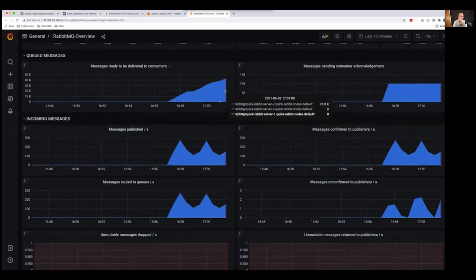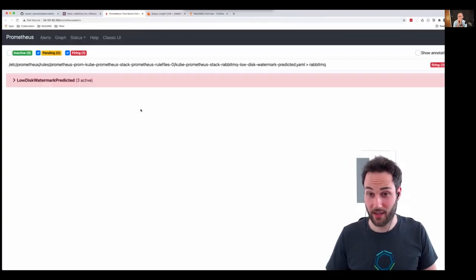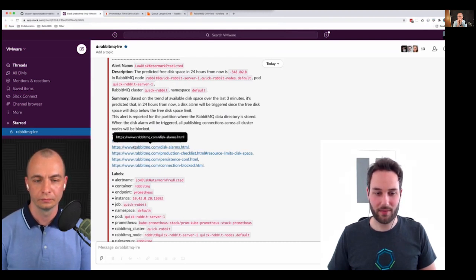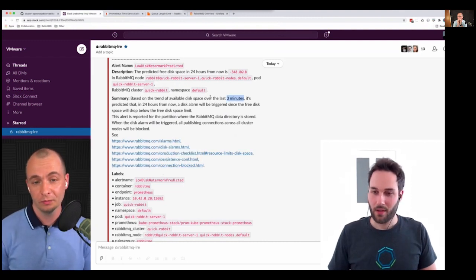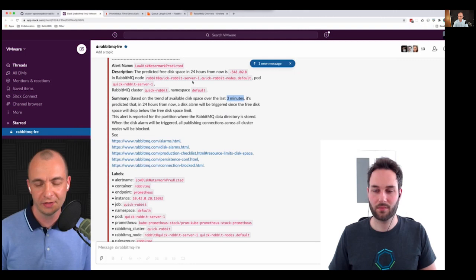So if we look into Prometheus again and refresh, we already get our second alert, which is low disk watermark being predicted. So we also put some descriptions into the alerts and what you can do to remedy this problem. There are some links to more documentation to understand the problem. So when there is a problem, as is the case here, we link to the parts of the docs which are most relevant for you. So for example, we go in alarms, we go into disk alarms, we go into specific things.